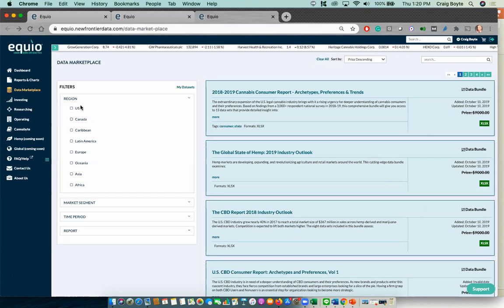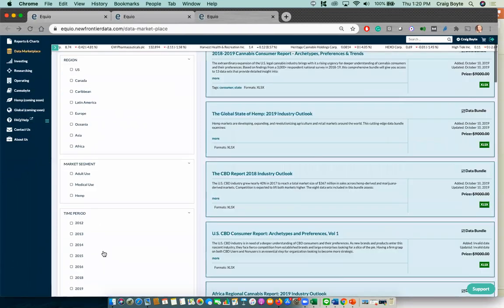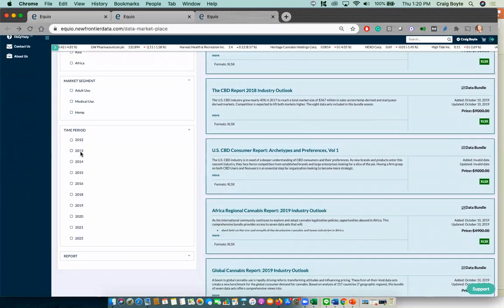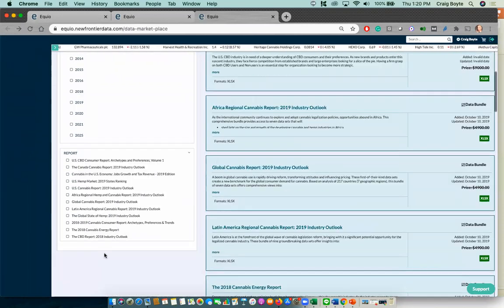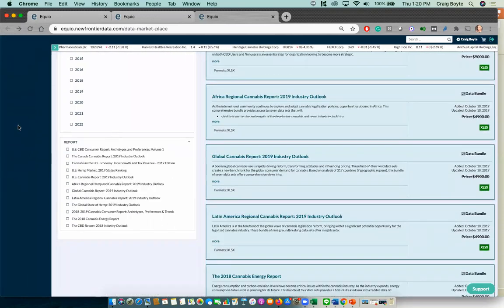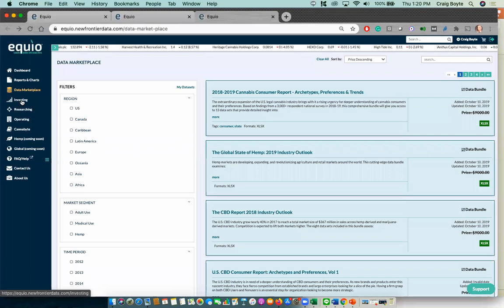You can also filter by location, by market segment, adult use, medical use, or hemp, time period, if there's a specific year you're looking for, or again, a specific report that you want the data from. That's where it all is.